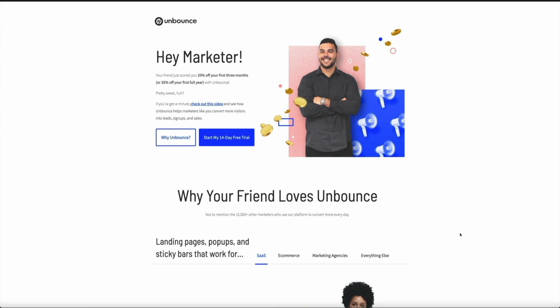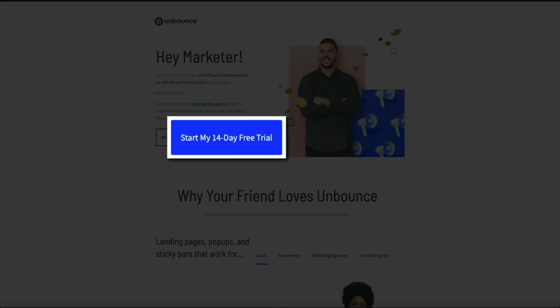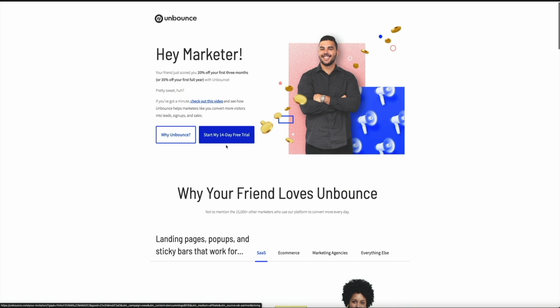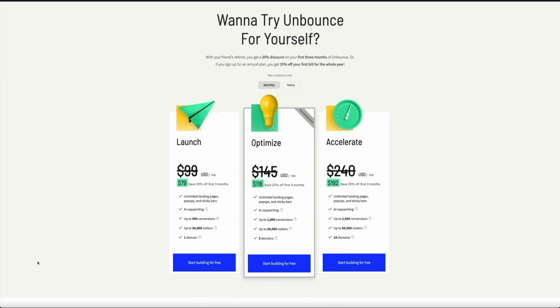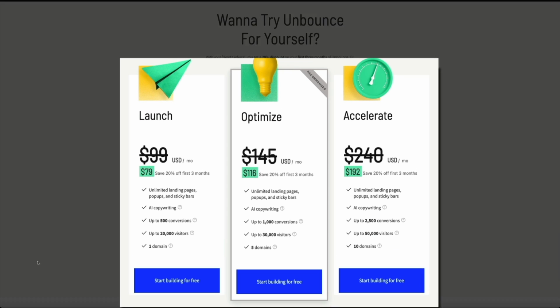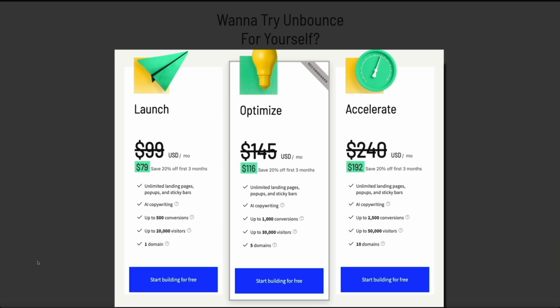Then to take a closer look at the plans offered, click the Start My 14-Day Free Trial button. And as you can see, Unbounce offers a wide range of plans which entail the Launch, Optimize, and Accelerate plan. Each plan is tailored to fit any need or budget, whether you're a one-person marketing team or a large agency or organization. Unbounce has a plan that can fit your needs.